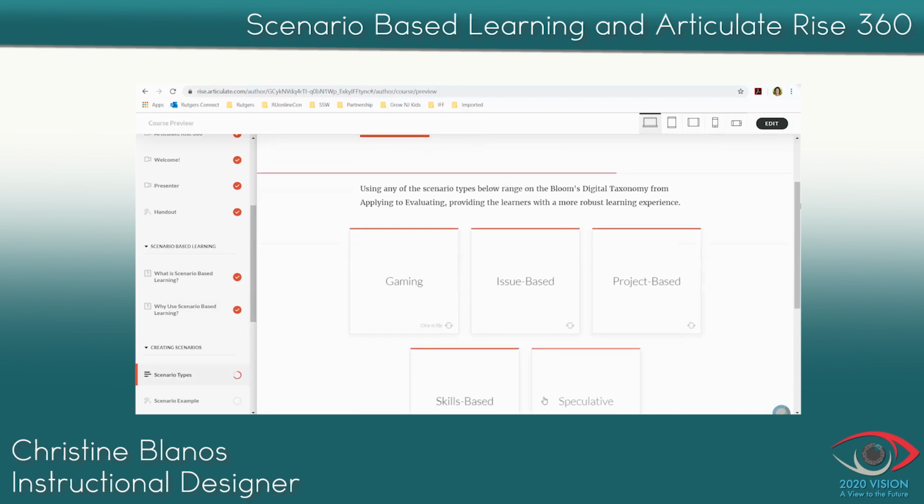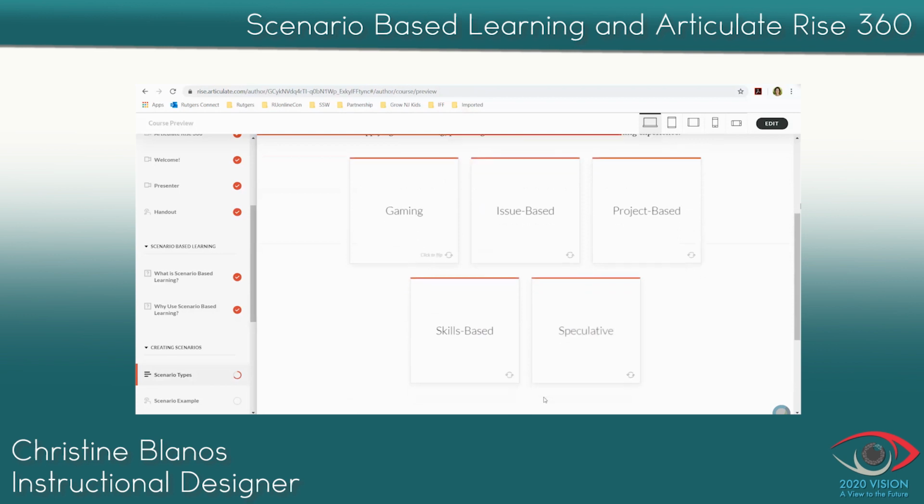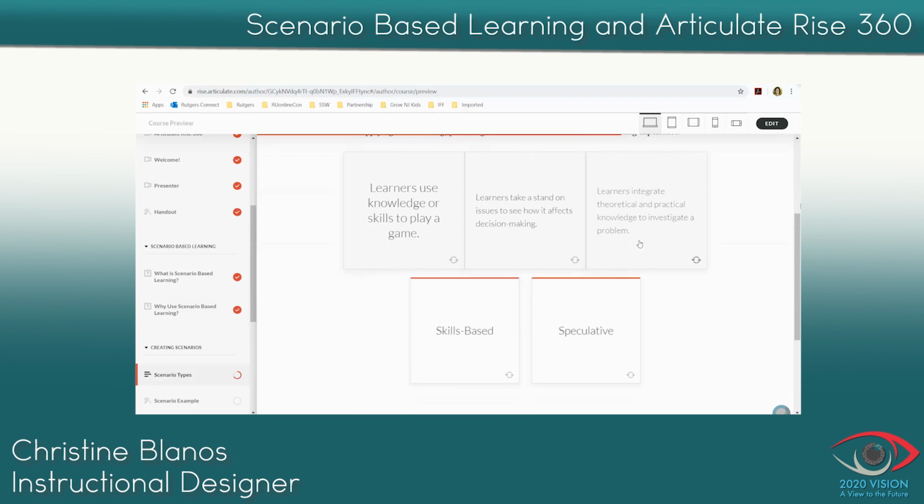So when you are thinking about creating a scenario, there are several different types that you can choose from. And they are all based on Bloom's taxonomy. The first is gaming, and that allows learners to use knowledge or skills to play a game. The second is issue-based scenarios, which allows learners to take a stand on issues to see how it affects decision-making. The third is project-based scenarios, which allows learners to integrate theoretical and practical knowledge to investigate a problem. The fourth is speculative scenarios, which allows learners to predict outcome of an event based on their knowledge.